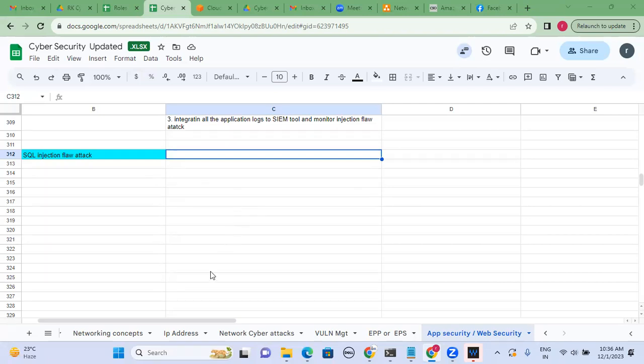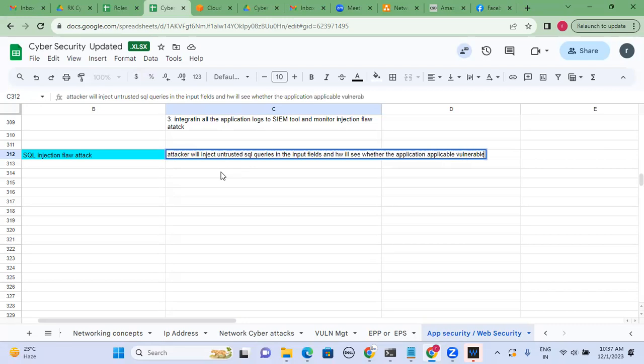Okay, how do we define this now? Attacker will inject untrusted SQL queries in the input fields, and he will see whether the application is vulnerable, by the backend database.